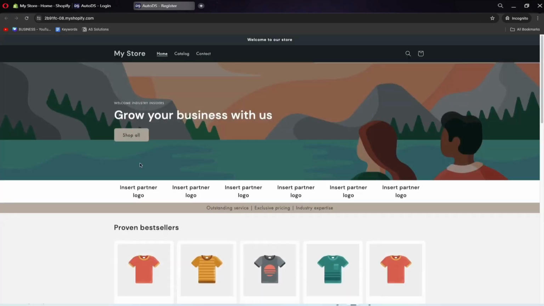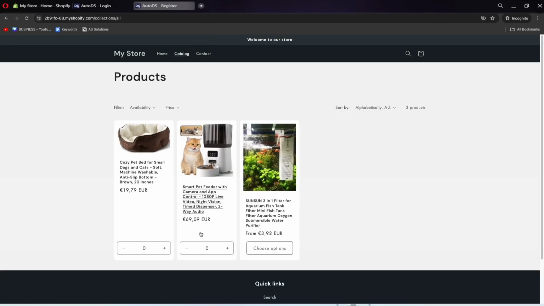Now, if you preview your store, you will see all the products under the catalog section. Customers can view images, select product variants, and proceed to checkout.